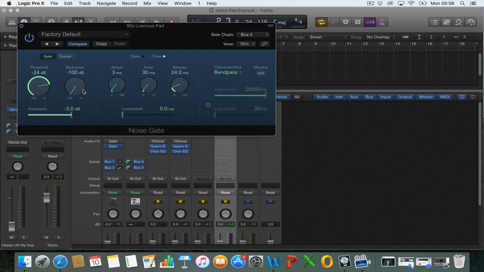Okay, so let's have a listen now to a reduction of, say, minus 20 odd dB. Let's try that. So you can hear the tail of the synth a lot more there now. Bring that up even further.